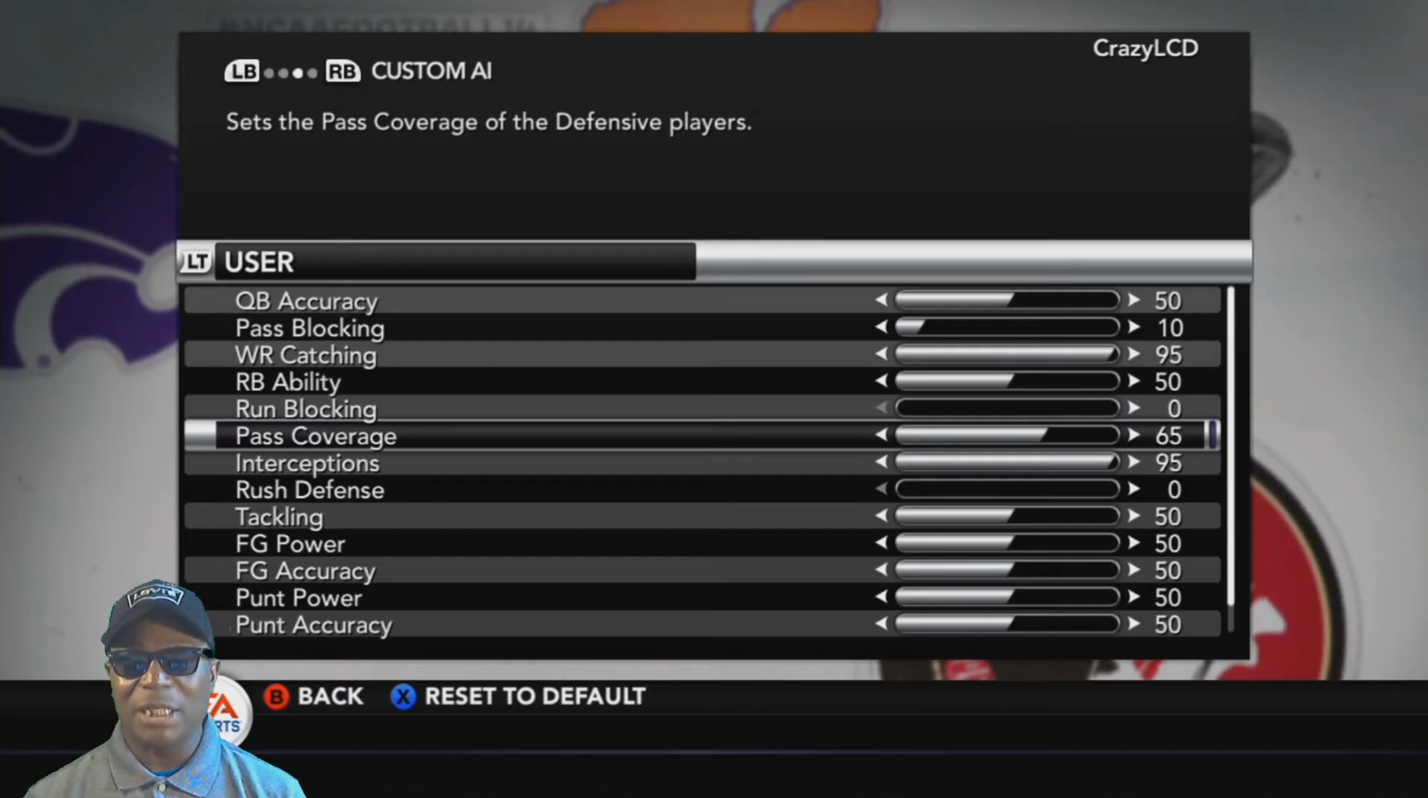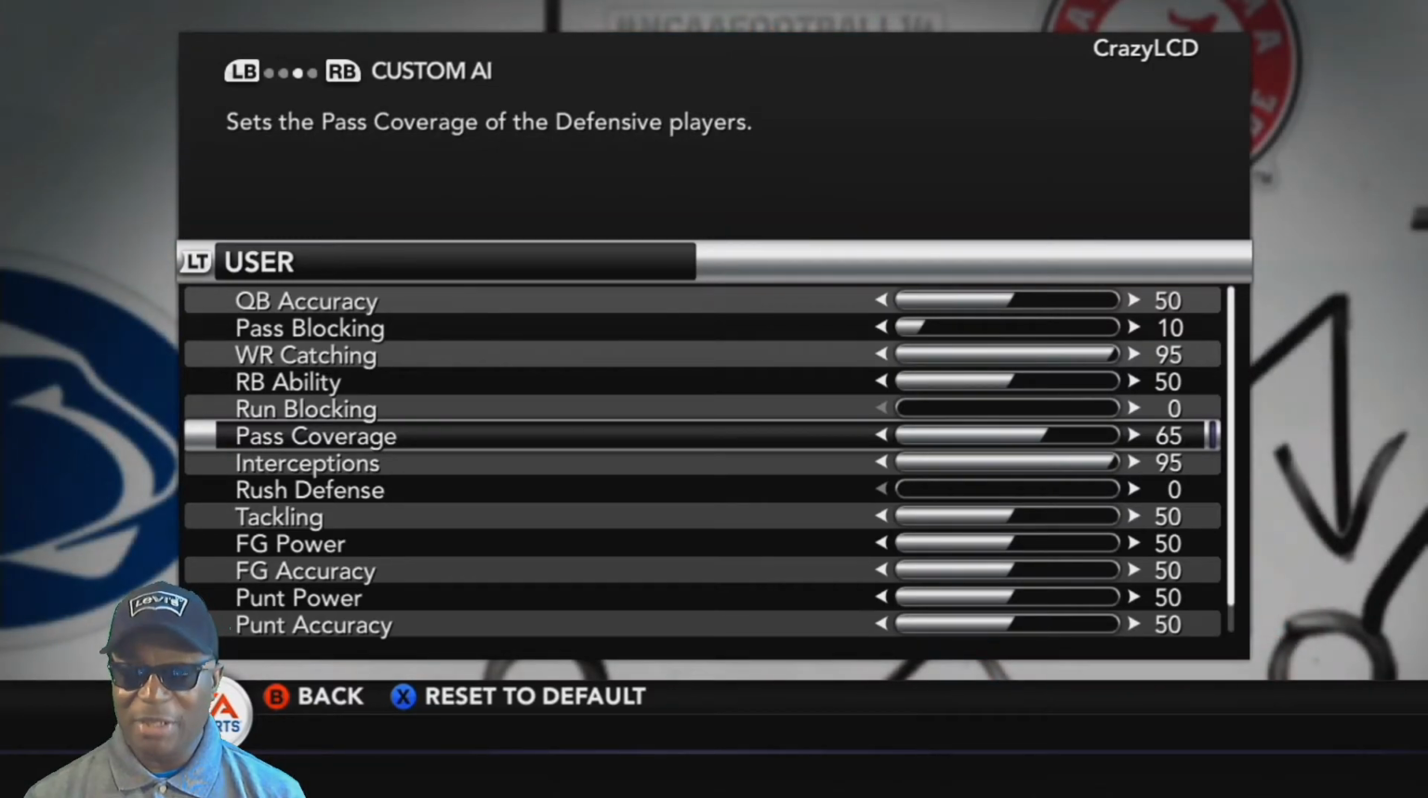65 is a good challenge where the CPU doesn't cheat you. Anything higher than 65, guys, they would warp and jump over your routes to get to those passes. Their pass coverage will cheat you if you go above 65. If you don't believe me, test it. 65 is where you will get a really hard coverage to throw in, but they won't cheat you.